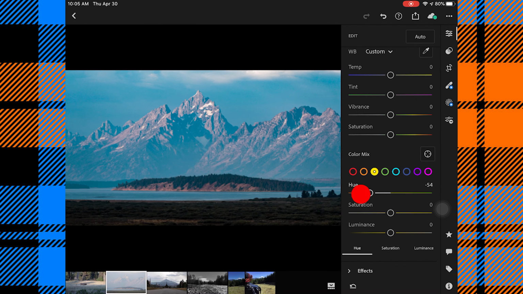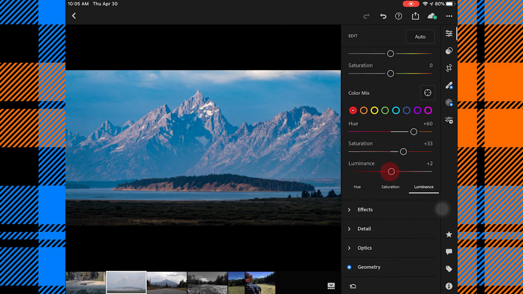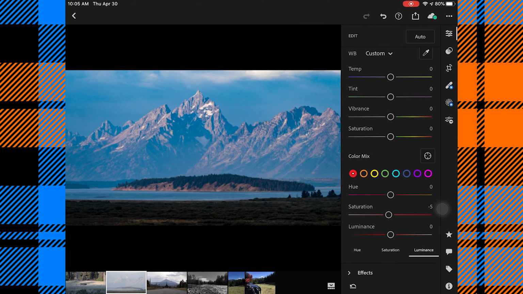Maybe I want my yellows to be more orange, and my reds to be more orange. Double click them to set them back to where they were. You can see that that will also default them. I'm going to go and lower the saturation.